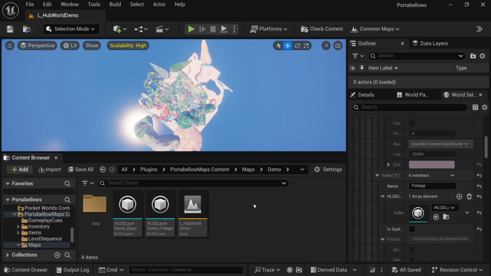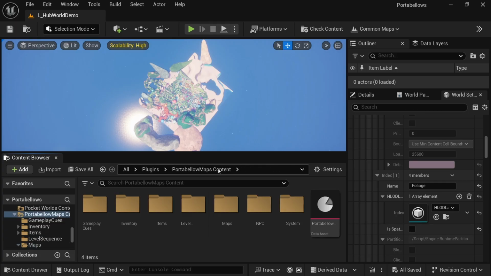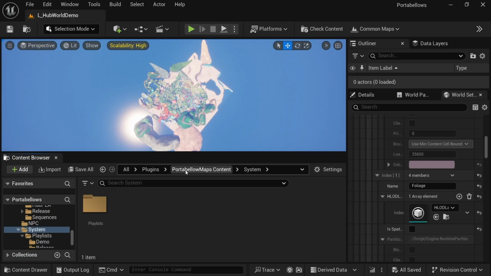The next challenge would be the organization. How would the demo build know which map to start and which map to cook? This part I was inspired by the way that Lyra handles its experiences and loading certain maps. My equivalent to ShooterMaps content is just my own plugin called Portobello's Map Content, and I kind of copied the same folder structure.